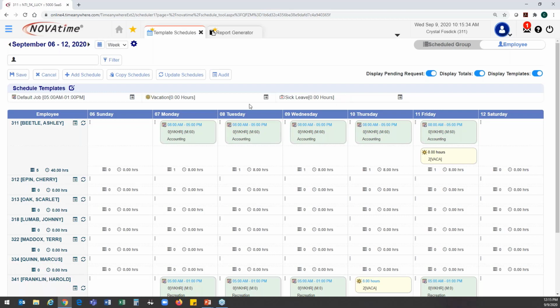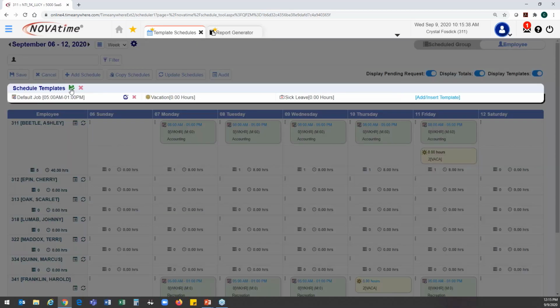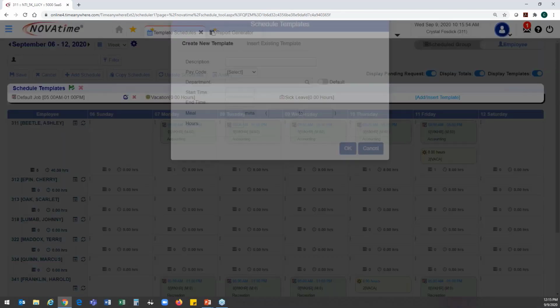I'm going to create some new ones here by clicking on the little square with the pencil to edit my templates. From here, I would edit any templates I have created. So that 5 to 1 is something I've created, so I could come in here and edit it. But in this case, I'm actually going to add some new ones. So I'll move over to the next spot here that says Add Insert Template.